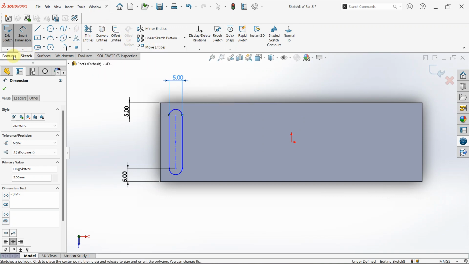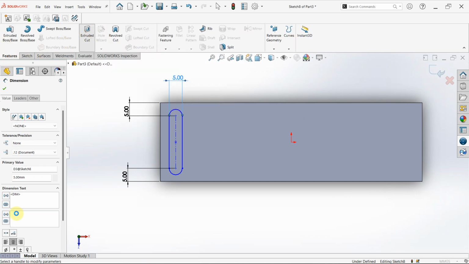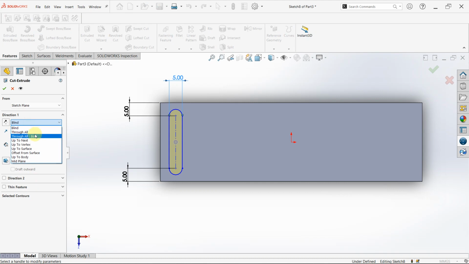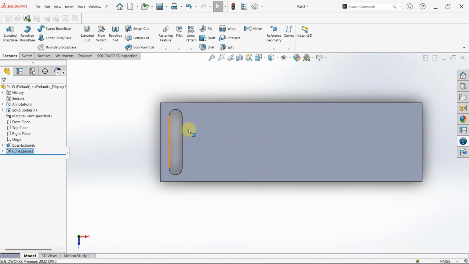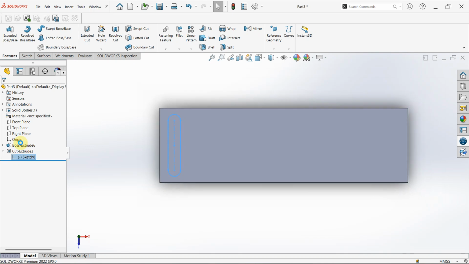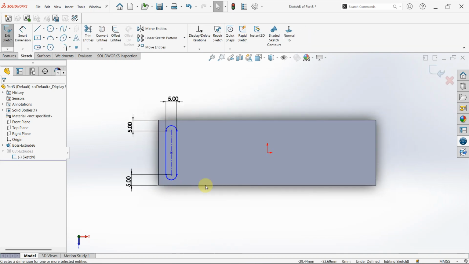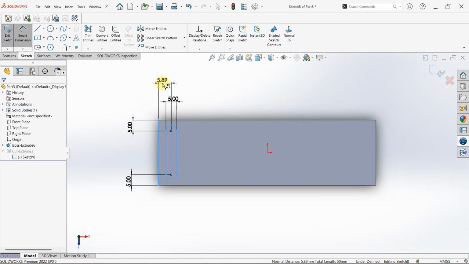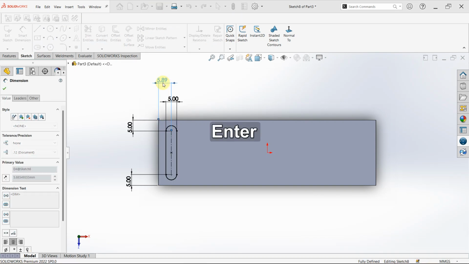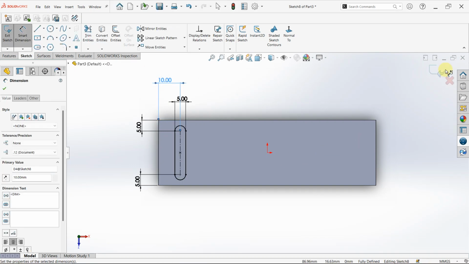Okay, extrude cut through all. And now we want this feature. I think we still have a position to define. Yes, it's not fully defined. This position to here. Okay, good.